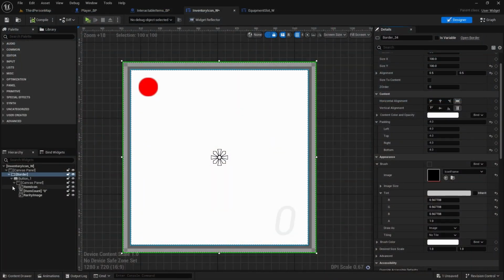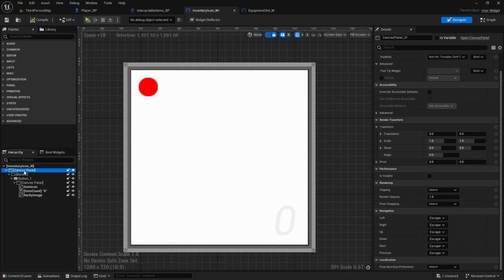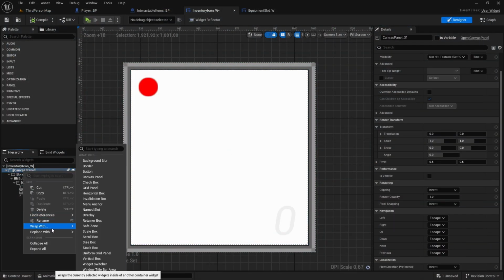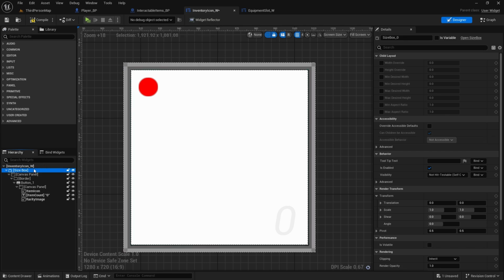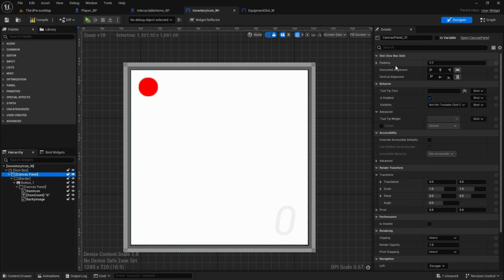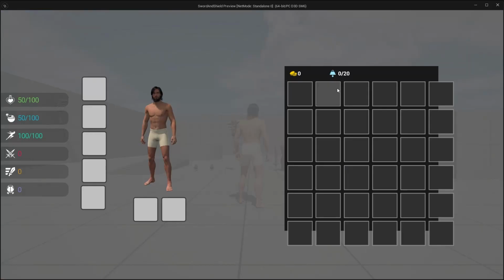So to separate them, what we can do is click on this canvas panel, right click, and we'll wrap this with size box. And we don't have to change anything here. It just allows us to have a padding here on the canvas panel, and it's the outside padding, so we'll just change it to 6, and that will give us nice spaces between the inventory slots.